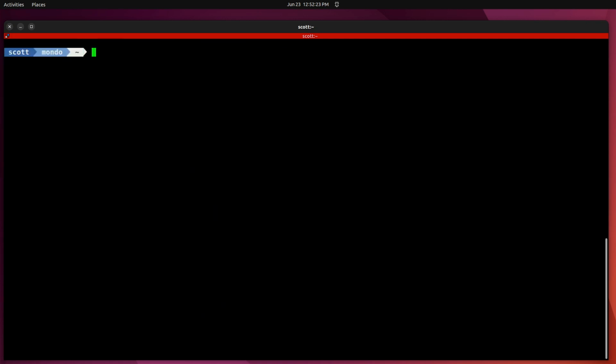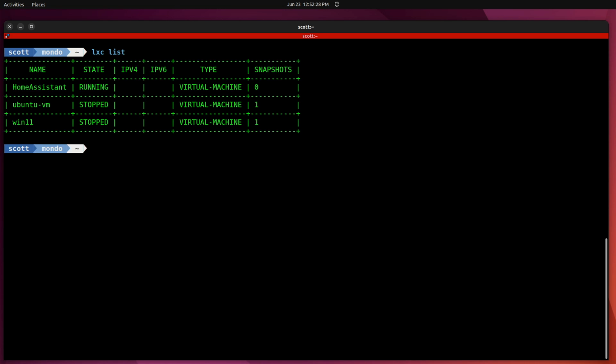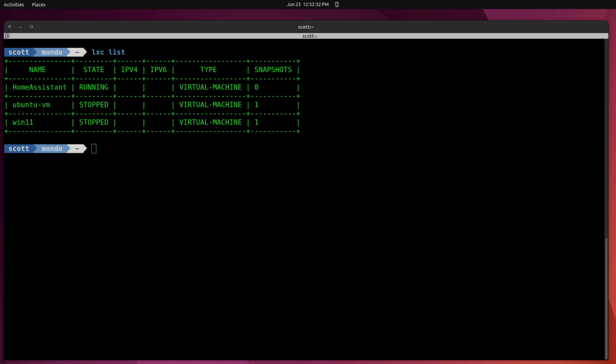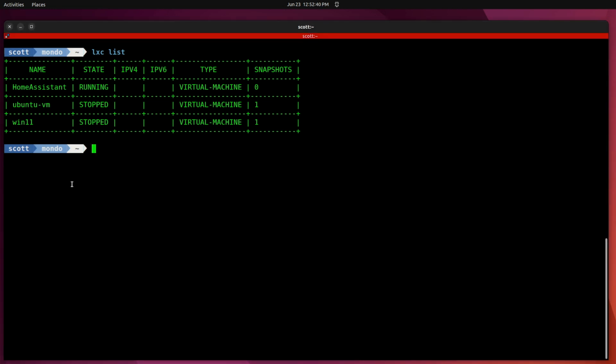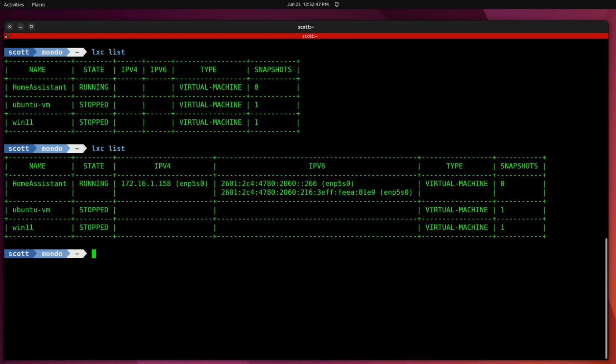So we'll go ahead and clear the screen, and we'll do another LXC list, and it still does not have an address. So we'll just wait here a couple more seconds, and it should get that address any time now. It's really in the process of booting up and also connecting to the network. So I do another LXC list, and there we go. We have both an IPv4 and an IPv6 address for our Home Assistant Debian instance.